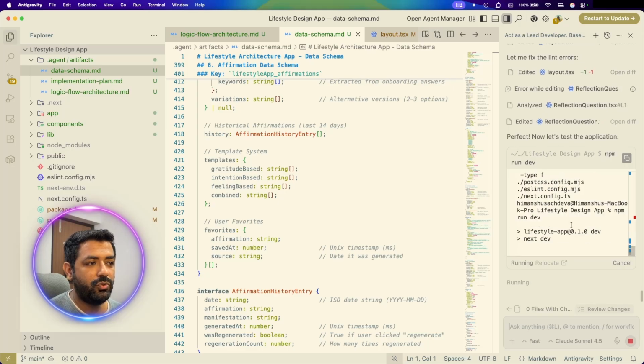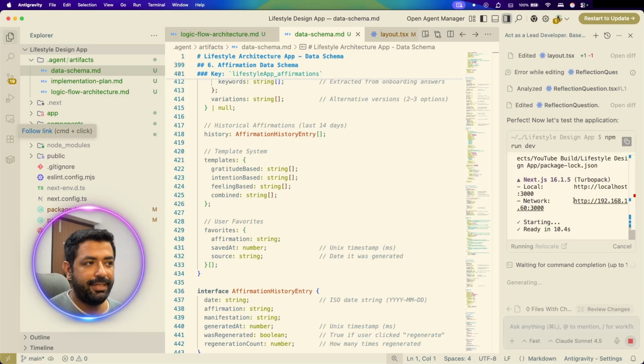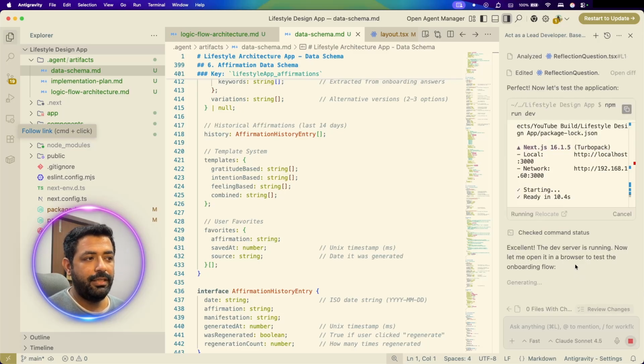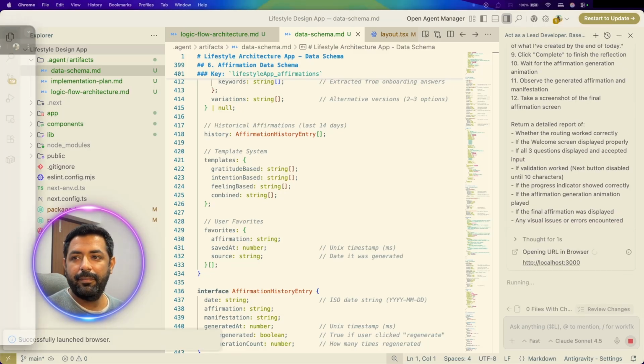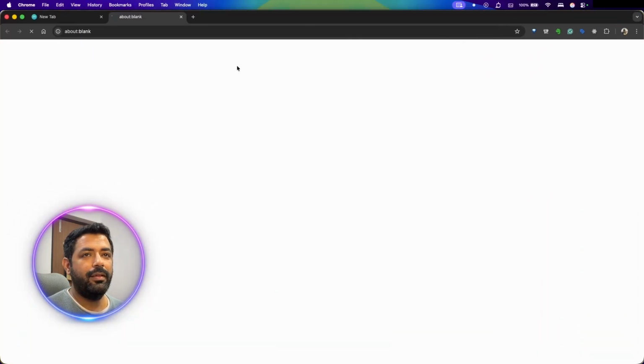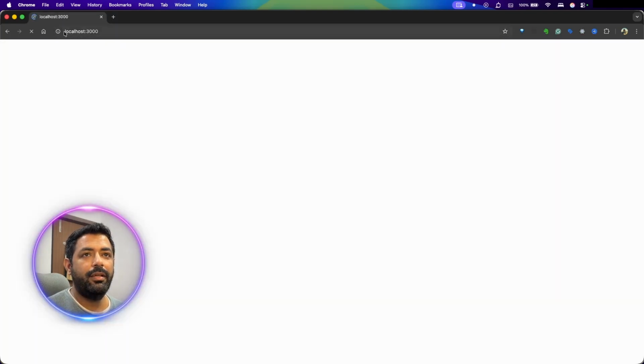Now it is asking us to start the development environment or development server with the command npm run dev. It seems like it has created the local development environment and started it, and now it is going to hopefully open the browser and test it out in the agentic mode. So as you can see, it has launched the browser. So now it is opening the app for the first time, so it is going to take a little bit of time. Localhost 3000.